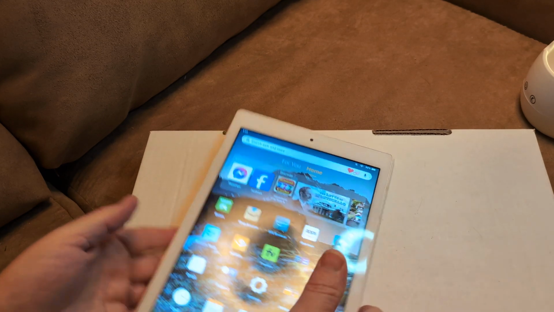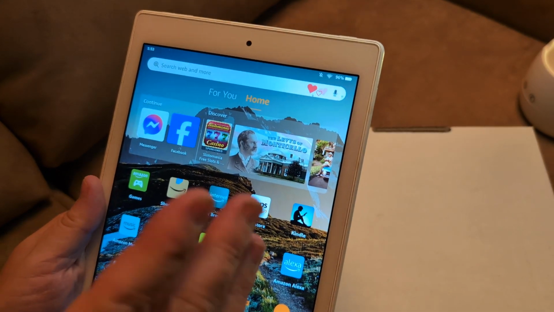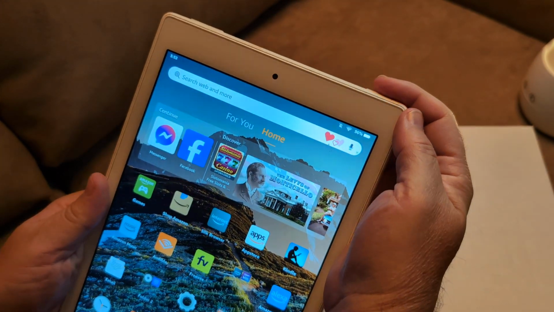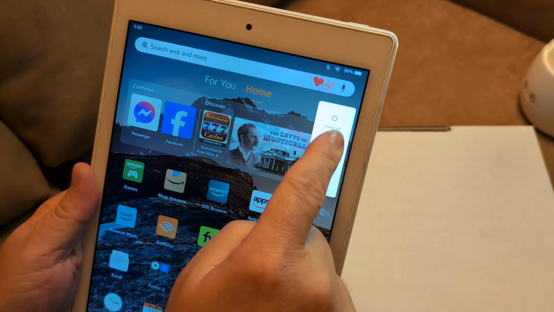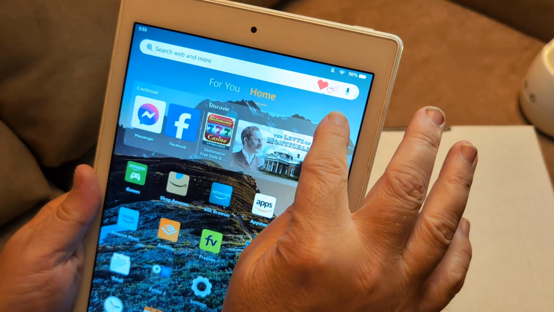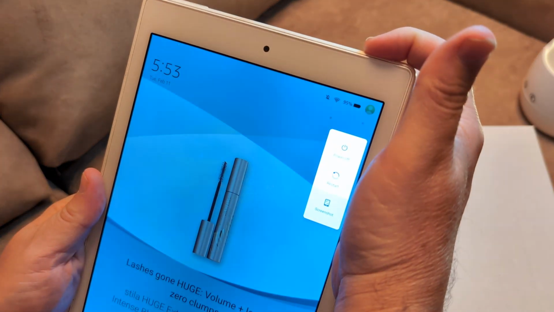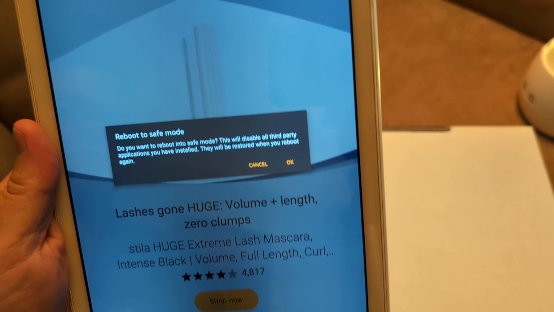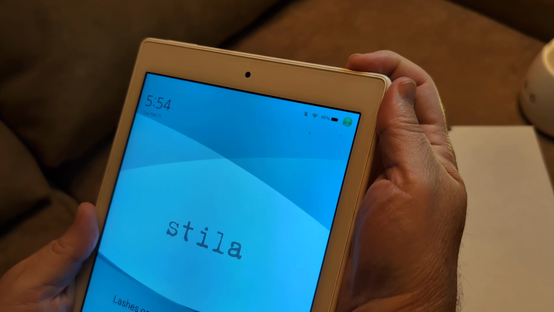All right. First one to do is if it's powered all the way on. Only thing you have to do is hold down the power button for like 3 or 4 seconds. As soon as it says power, hold it down. Okay, I'm gonna have to do that again. Let me try that again. Hold it down for like 3 or 4 seconds. As you can see there, it says reboot to safe mode and click OK. All right, that's one method.